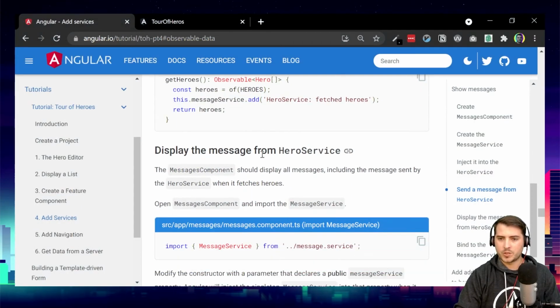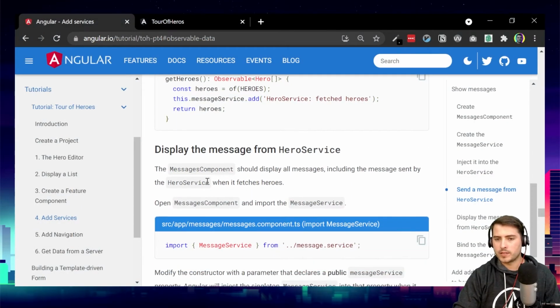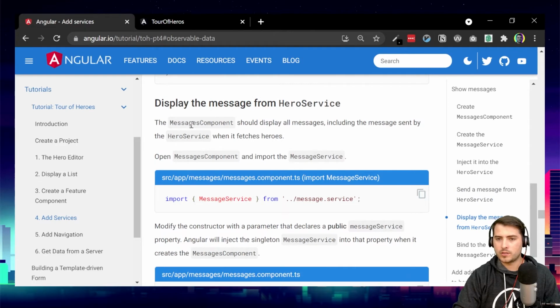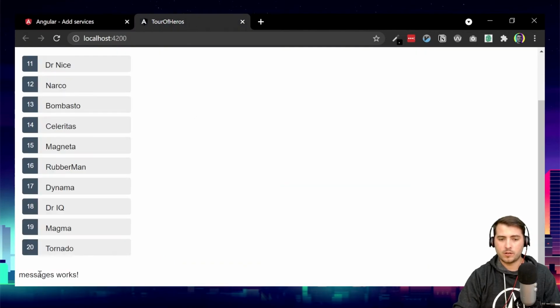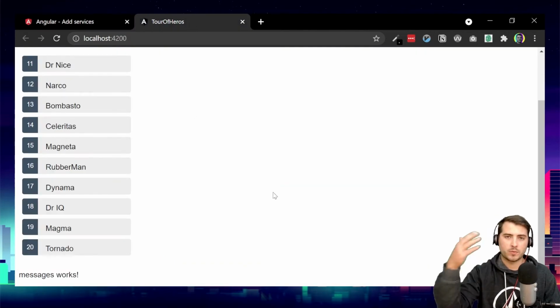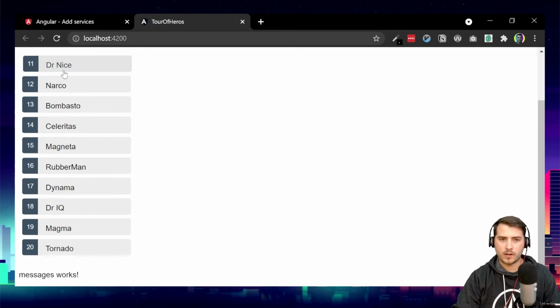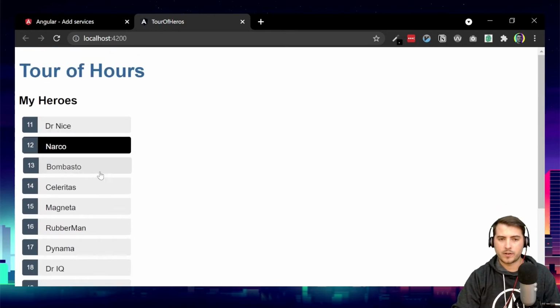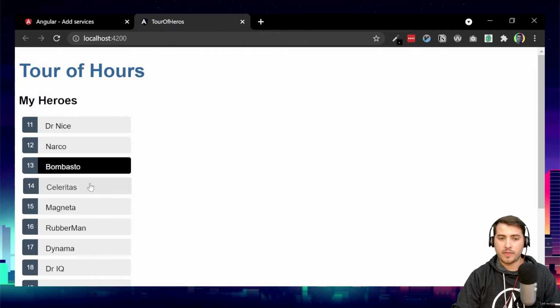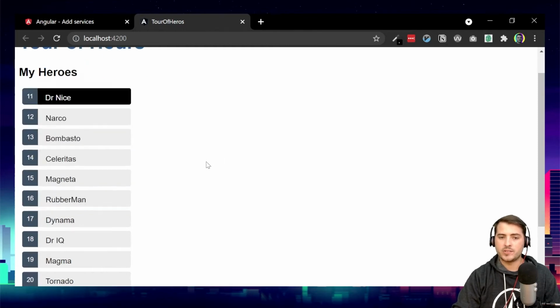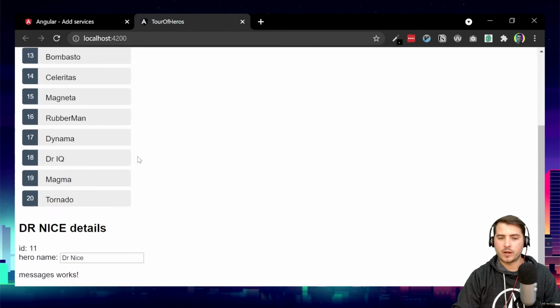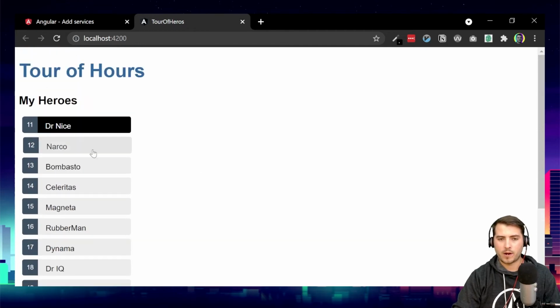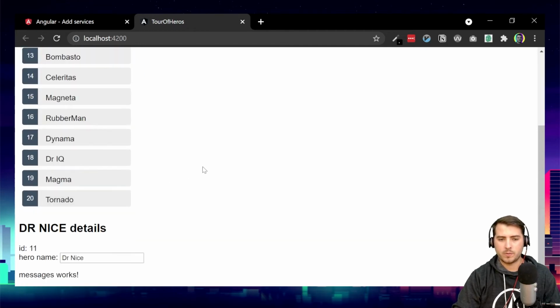All right, display the message from hero service. The messages component should display all messages, including... Oh, actually, you know what? This should already... Oh no, this isn't going to work yet because we didn't update the template, right? So as we are clicking around, in theory, that messages array is actually getting filled up. But we're not console logging it anywhere, and we're not rendering it on the template.